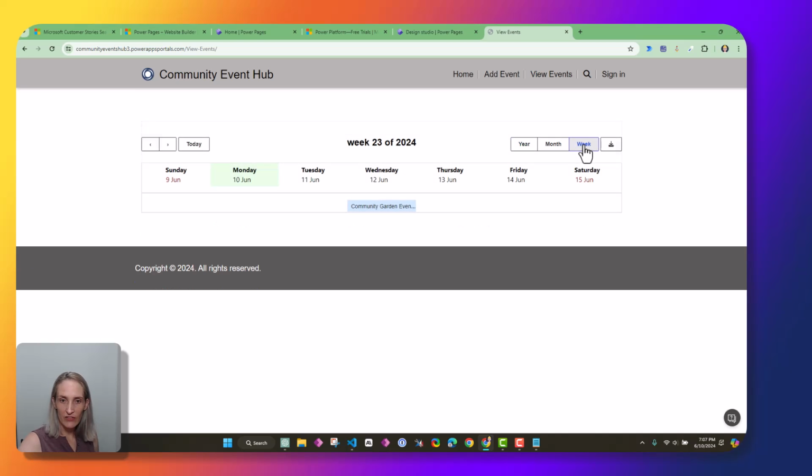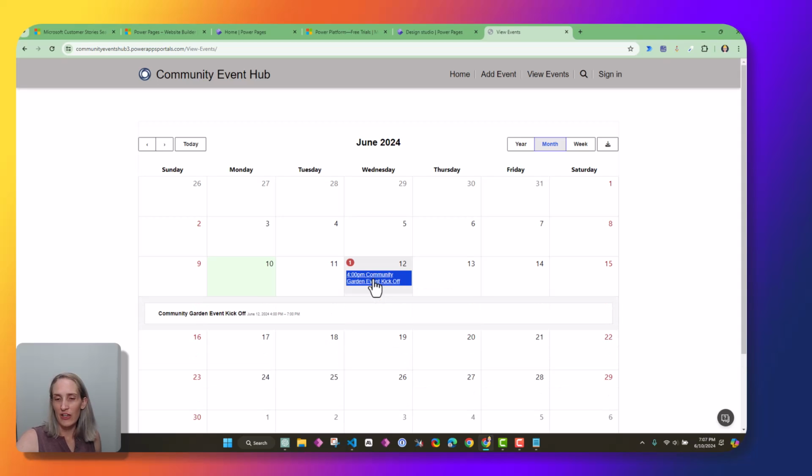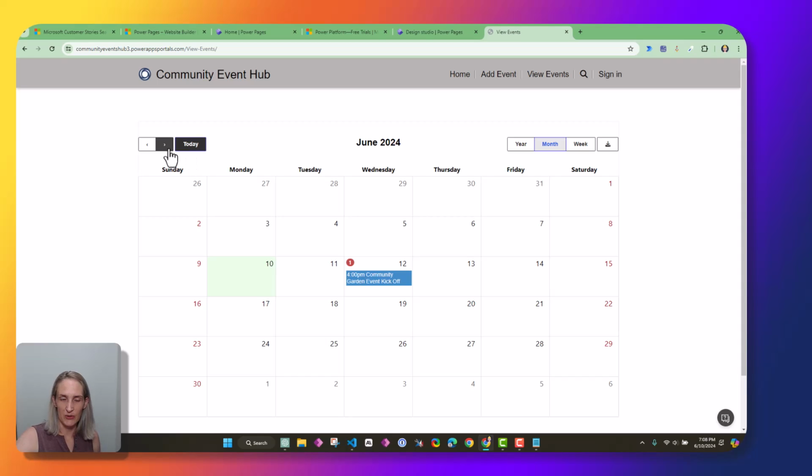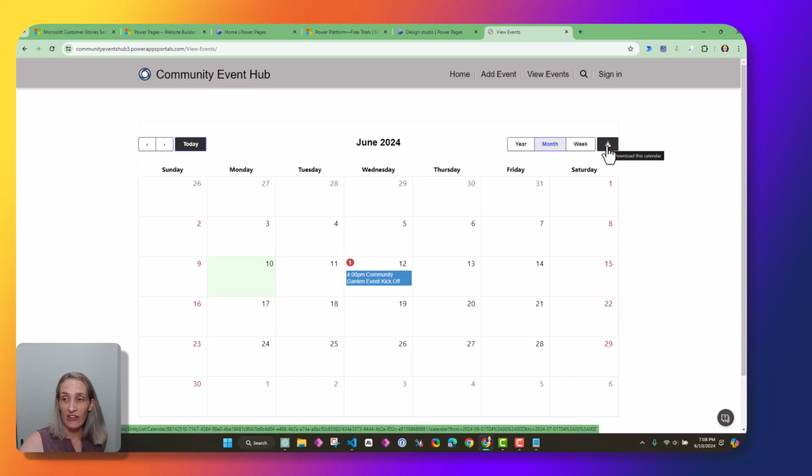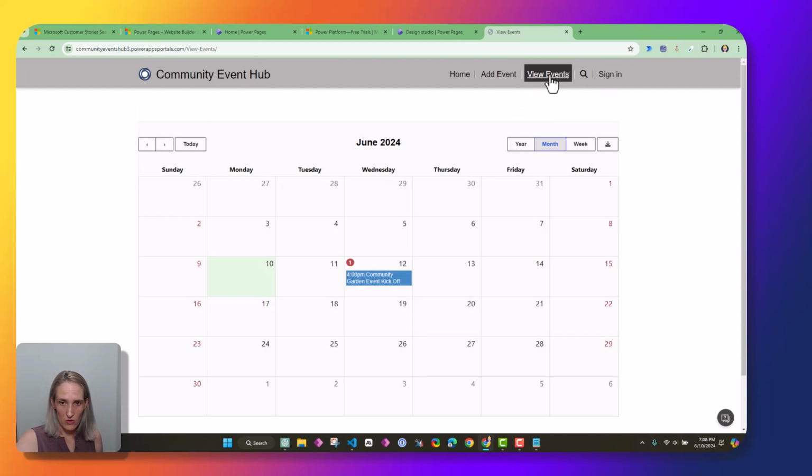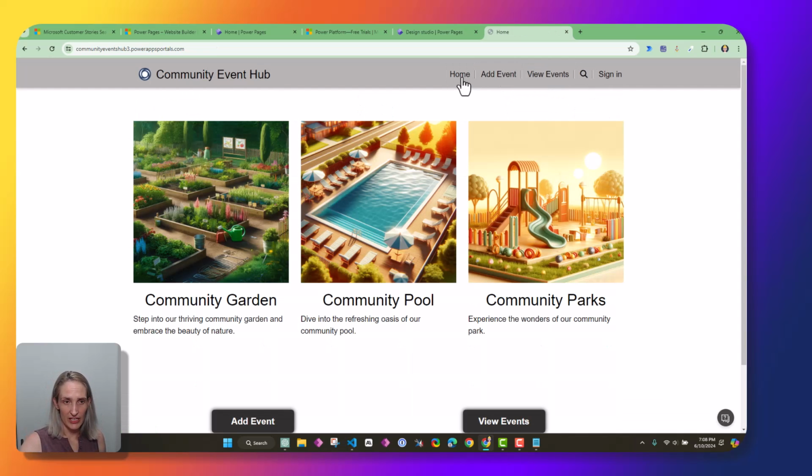I have a week view, so I know that my week view is on Wednesday the 12th of the community garden event. But some of these you'll notice, like if I try and click this, I can't get more information about that. So typically I stick with the month view because that's what gives you the most information. This is a download button, so if you wanted to download the calendar, you would click that button.